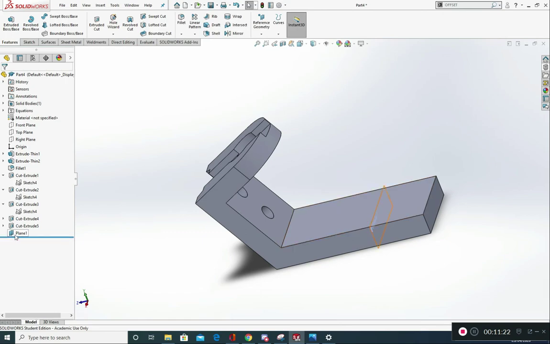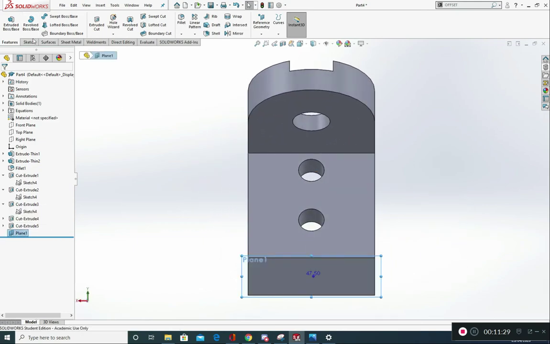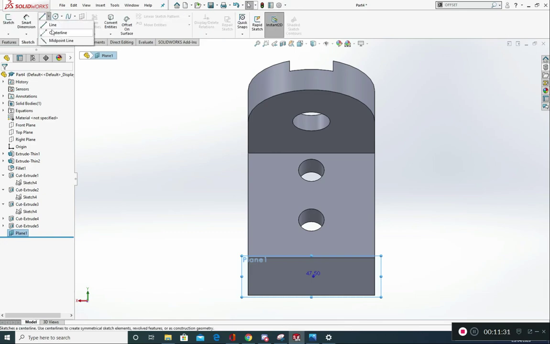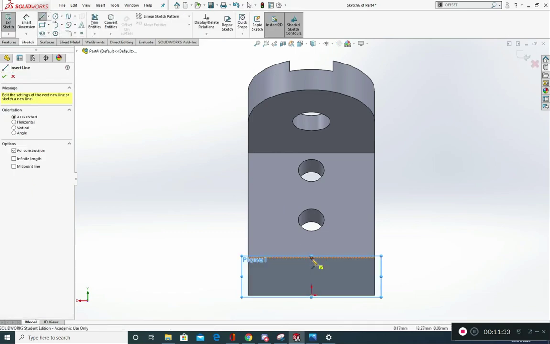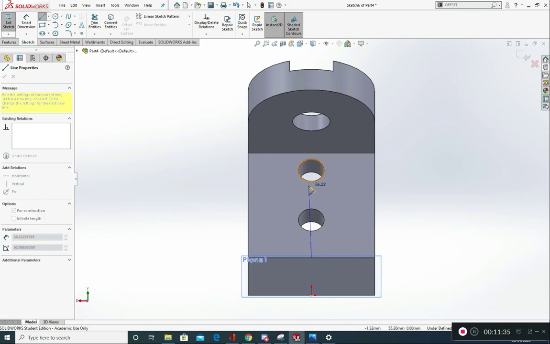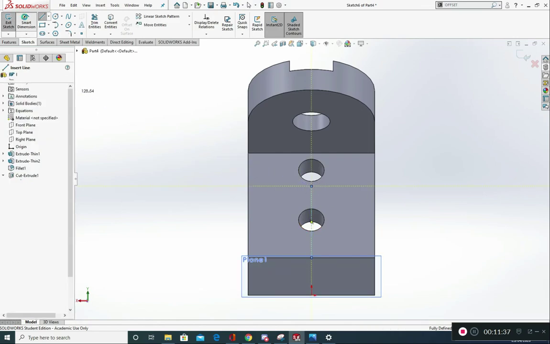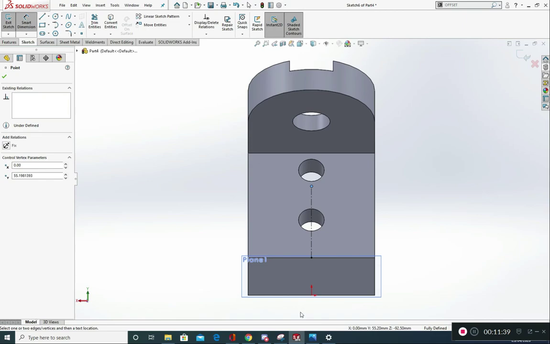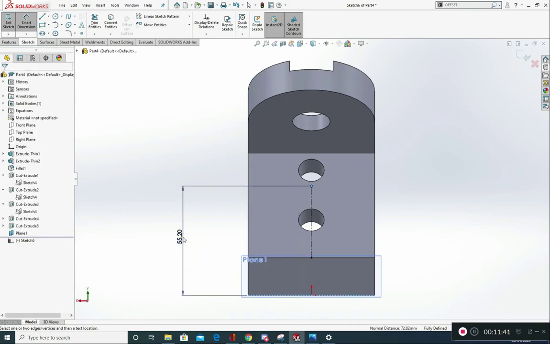I'm now going to go normal to on this plane. So the plane that I've now created, I'm going to left click on it and go normal to. I'm going to go to sketch. I'm going to draw a centre line from the centre here up like so, and I know that the top of that centre line down to the bottom edge here is going to be 51 millimeters.